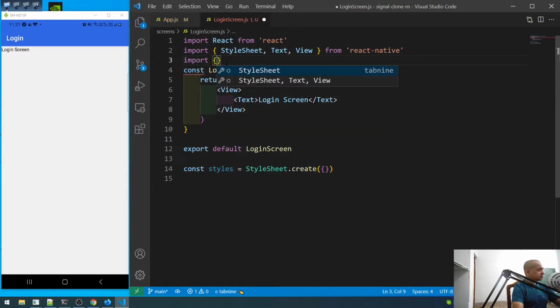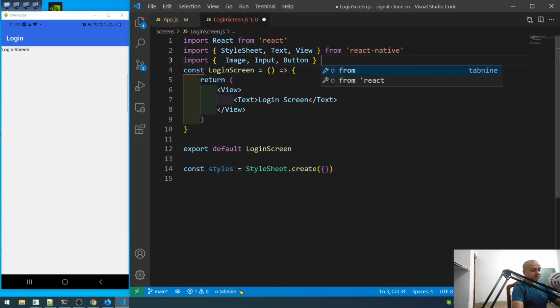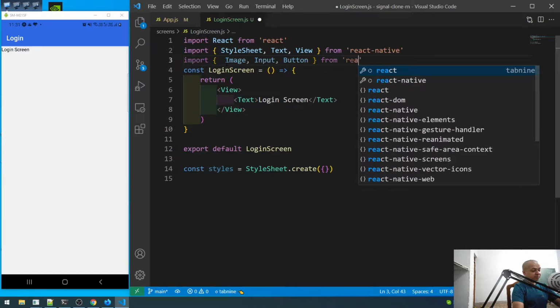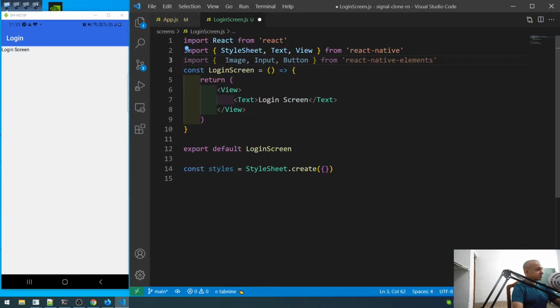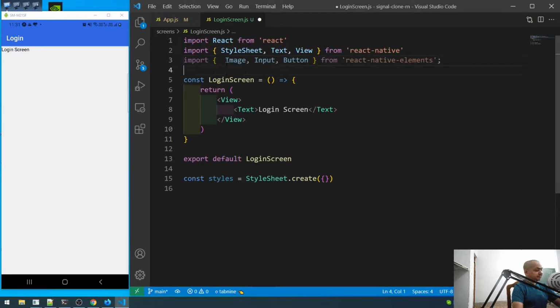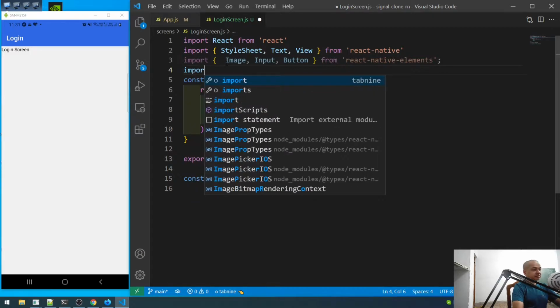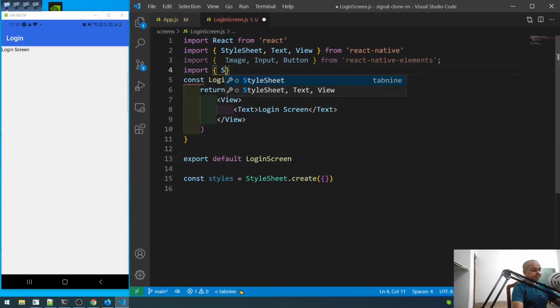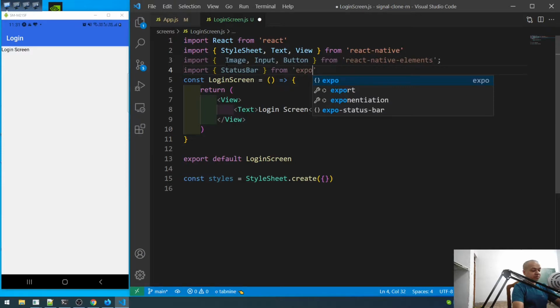Import image, input, button from React Native Elements, and import status bar from Expo status bar.